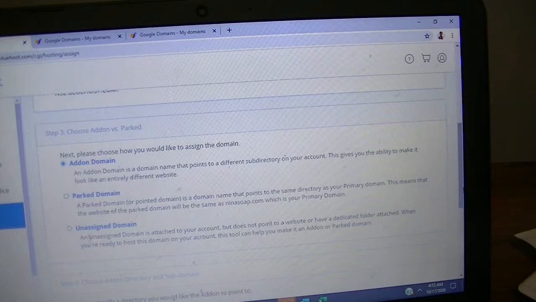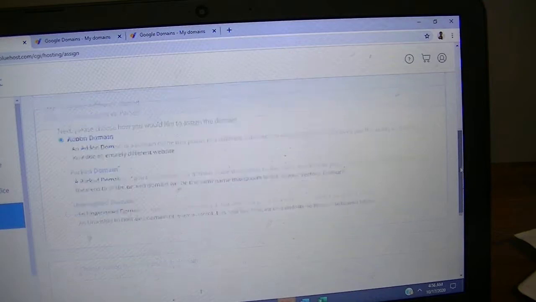Step 3, choose add-on versus parked. We want to make sure add-on domain is checked for us. Otherwise, we need to check it. That's what we want. And pretty much what an add-on domain is, is a domain name that points to a different subdirectory on your account. This gives you the ability to make it look like an entirely different website, and that's what we want. It's going to be a different website from the primary one.